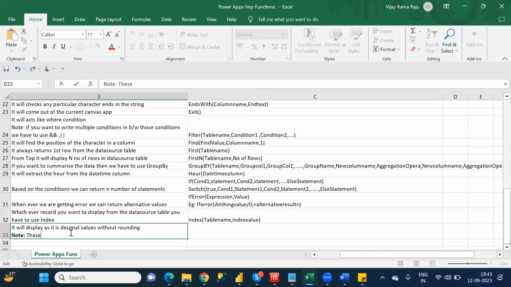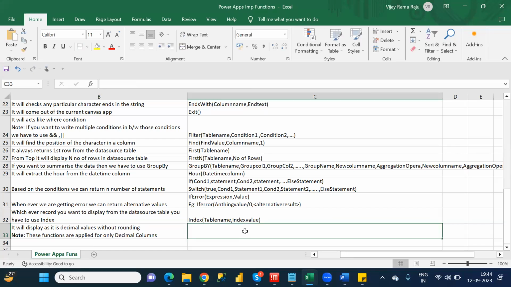These functions are applied for only decimal columns. Okay, next one. Here, what is the syntax for this one?